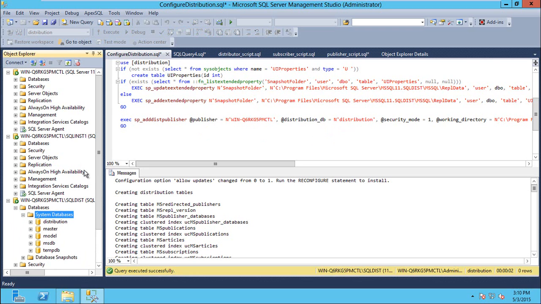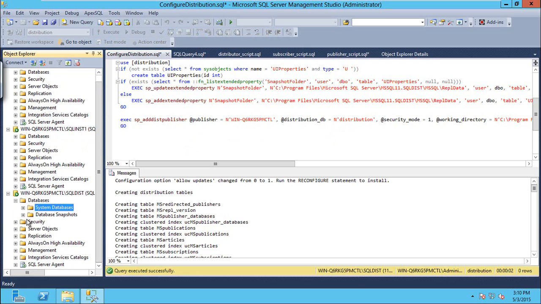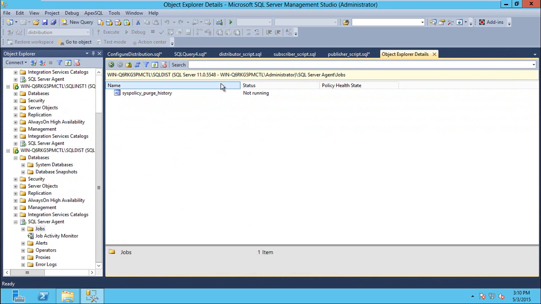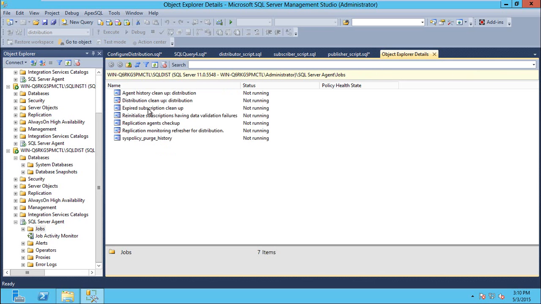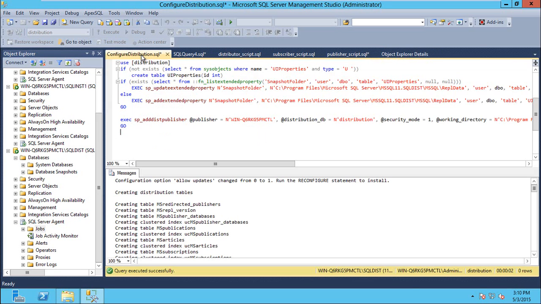See here, the distribution database is there. It is under system databases, and let's see what jobs it created. You can see it created a bunch of cleanup jobs. I will explain later what these cleanup jobs are. You can see agent history cleanup and all those cleanup jobs it has created.